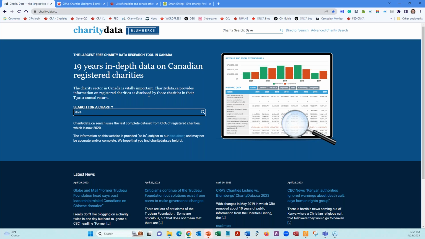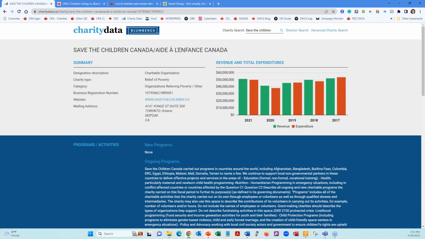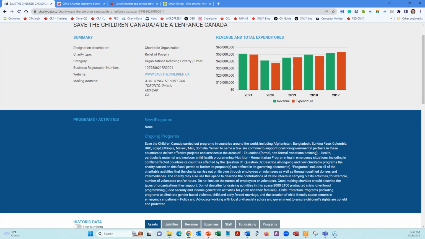But if you just pick an organization, say Save the Children, and you do a search on them, then here it comes up and you can see their revenue and total expenditures. You can see they're a charitable organization, not a public foundation or private foundation. You can see they're involved with relief of poverty, and the category is organizations relieving poverty other, and we'll talk more about categories later. Their business number, their website if it's provided by the charity, and the mailing address.